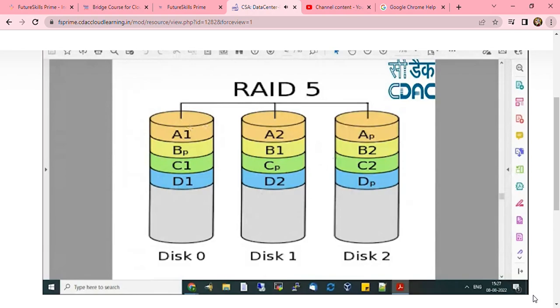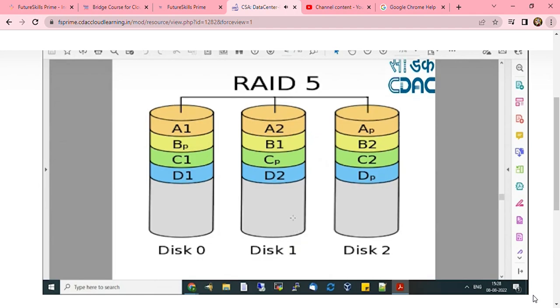Here, as you can see, A1 and A2 are the actual data, and AP is the parity of A1 and A2, which is stored on the disk. Suppose any one disk fails, say the middle one, disk 1. With the help of A1 and the parity, the A2 data will be generated. So there won't be any loss of your data due to this disk 1 failure. This is RAID 5, which is normally used in production and can withstand one disk failure. If any one disk fails, your data is intact.